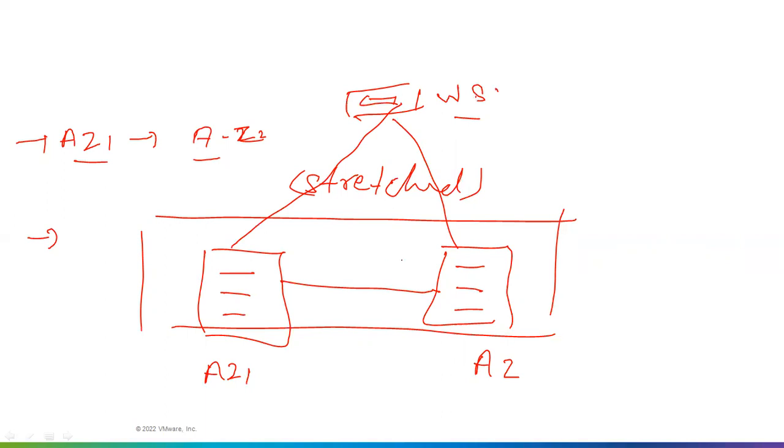Just for a high-level understanding here, what is a stretch cluster? A stretch cluster is where my single vSAN cluster is stretched between two availability zones, between two nearby sites of the customer. And the advantage of a stretch cluster over the standard cluster is that whatever we are running here, all the data will be automatically copied here as well. So this is the key advantage of a stretch cluster. My data will be automatically placed on the secondary side too.